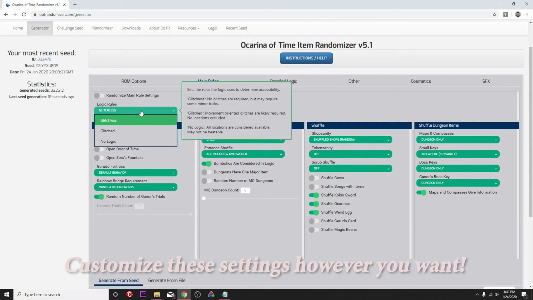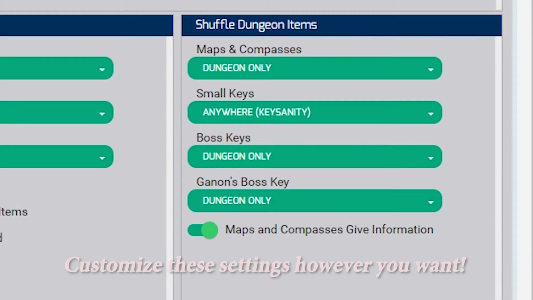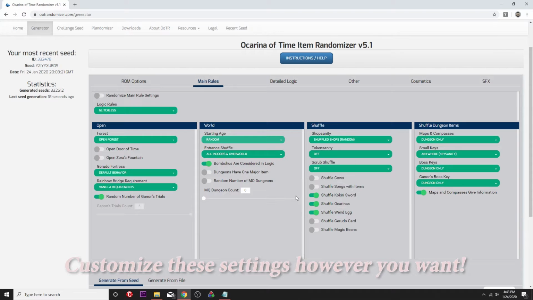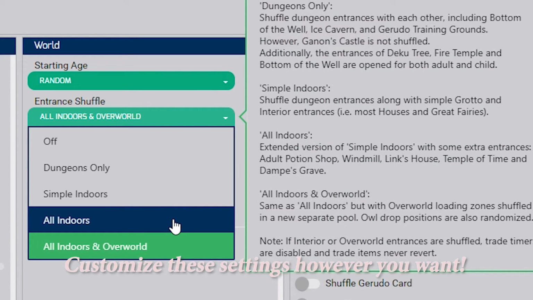Here you can change settings such as open door of time, forest, Zora's fountain, Ganon's castle requirements, start as a kid, shop sanity, and so much more. You can even change the key locations, so different keys for different dungeons could be anywhere in the world. You can also make the entrances and loading areas load into completely random places. Select this option if you really want to lose your sanity.